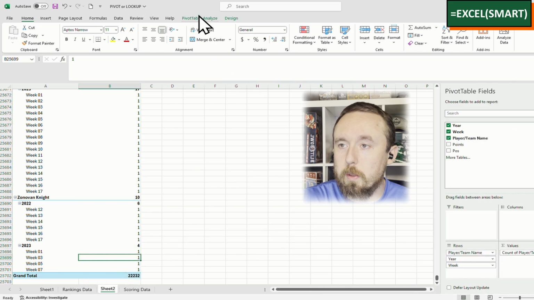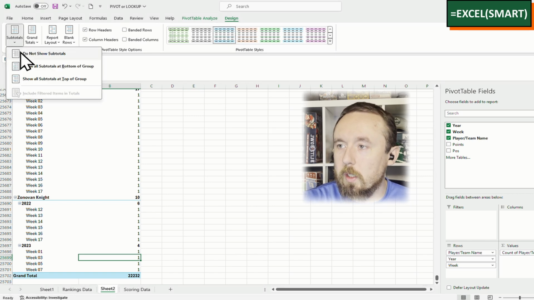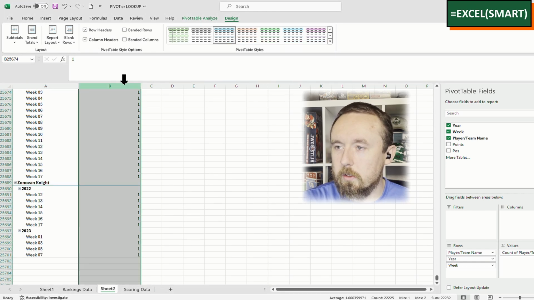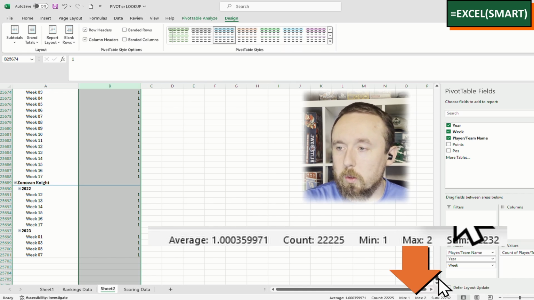So I'm going to go up to pivot table. I'm going to go up to design. Couldn't click there with the screen recording thing. I'm going to turn off subtotals. They do not show subtotals. And turn grand totals off for rows and columns. Now it's just the individual weeks. If I highlight this column here, we got maxes of 2. A couple players that are showing up twice in a week for scores. I gotta get rid of that.